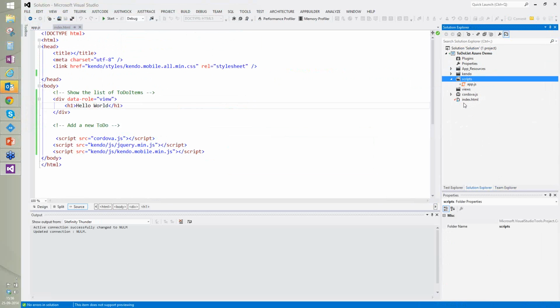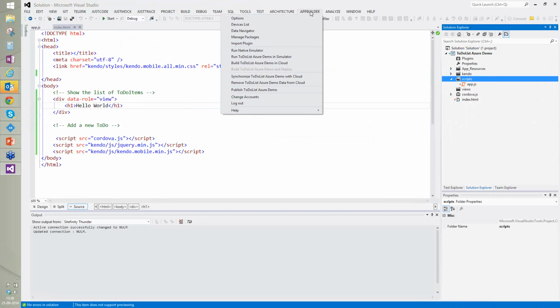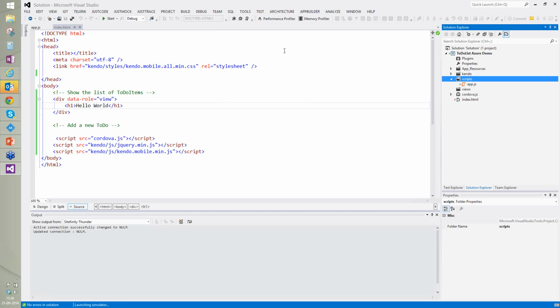I'll go ignore this later at this time. All right, let's go ahead and view this in a simulator. So in the app builder, you can go to the menu and say run to-do list Azure demo in simulator. You can also use native simulators and things like those, but for now I'm just going to use a simulator, and it's just going to quickly come up.